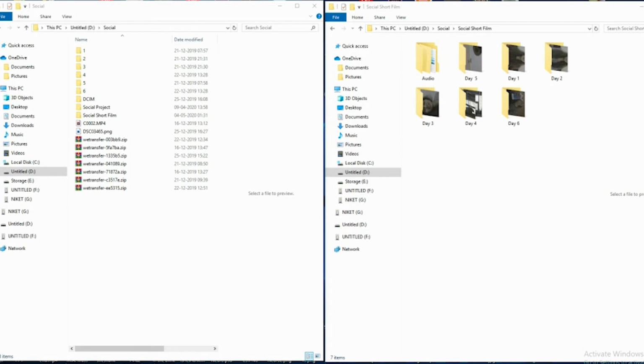Organization of footage can happen on different parameters. Here I have bifurcated my footage in terms of days. Like if we have shot something on day 1, then the folder name is day 1 and every footage is available in that particular folder. So there are a total of 6 folders I have made and one extra folder is for the audio.